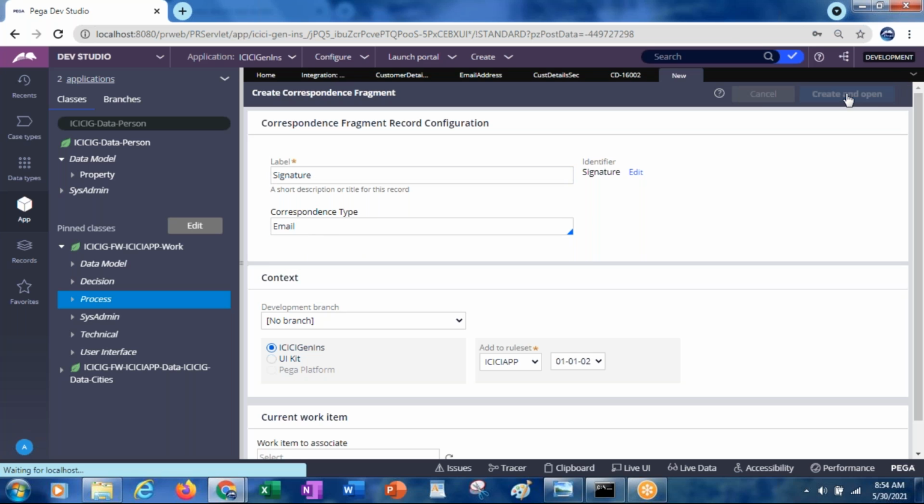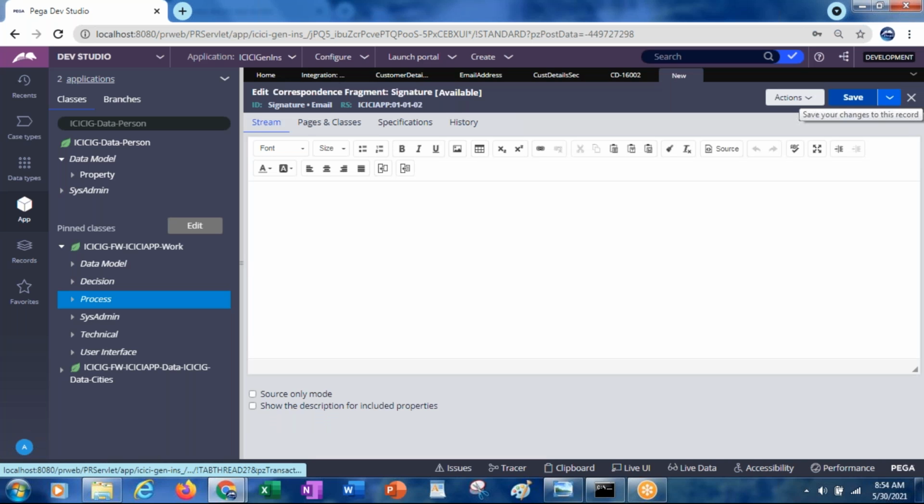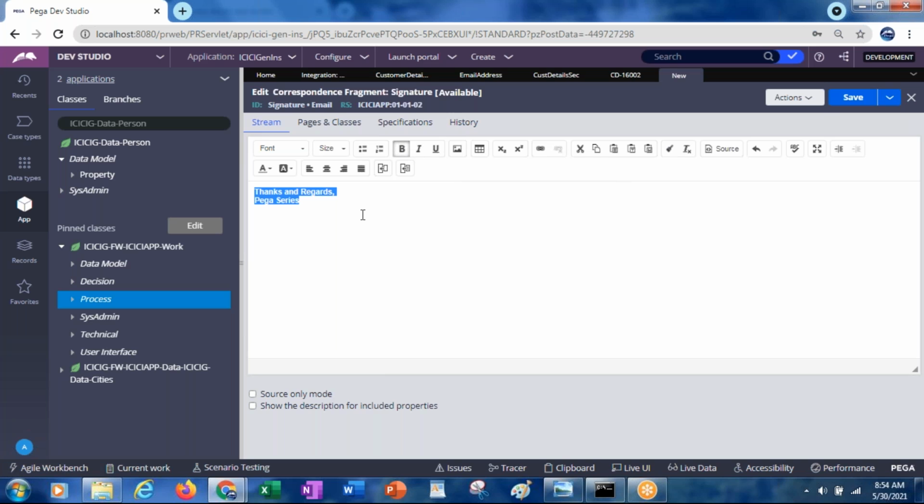Generally signature means what? The end of the email, what we display, like thanks and regards, Pega series. Like that, the email signature. If you want to format it, you can format it accordingly: bold, italic, underline. Earlier we created the same kind of rule. Do you remember? The paragraph rule we created. In the same way, here we need to select the correspondence fragment, and then create it.